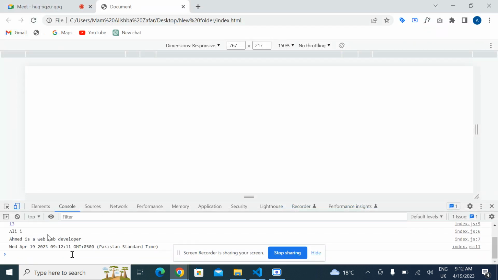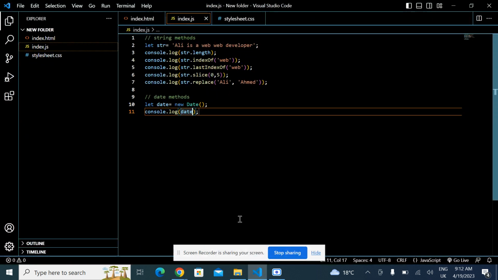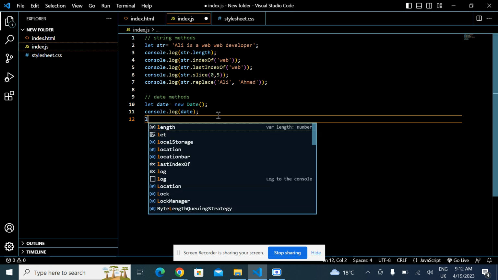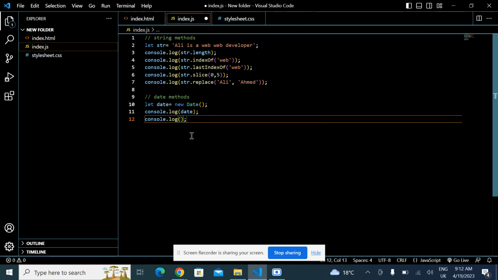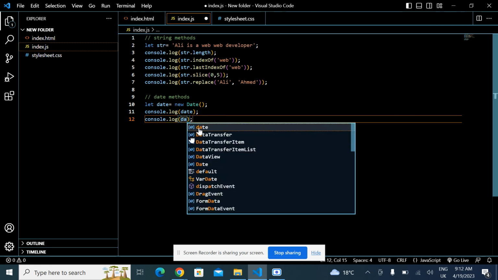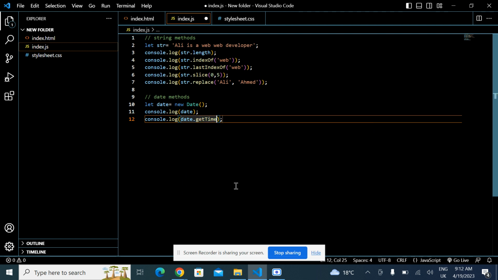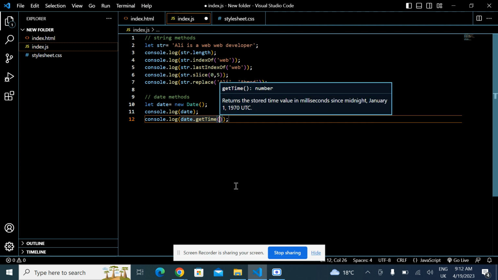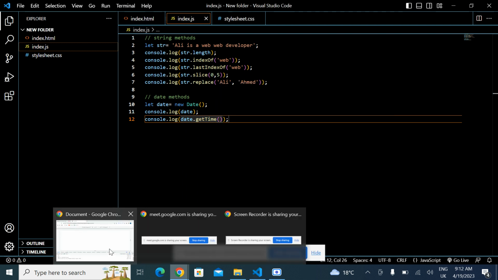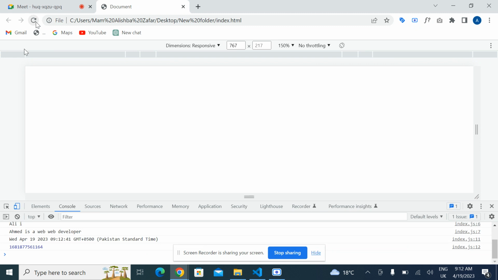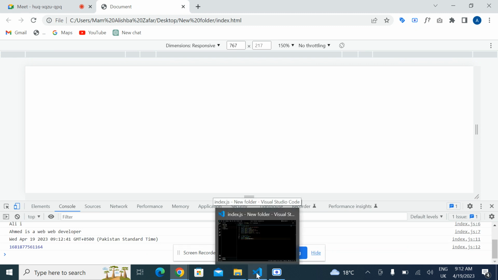Okay, we have seen that a date is coming over here. Pakistan has standard time. Okay, so this is a date. Get time gives the time in seconds. So if I want to get the time, I will use date dot get time, and it will return the time in seconds. So this is the actual time right now, because it is in seconds.